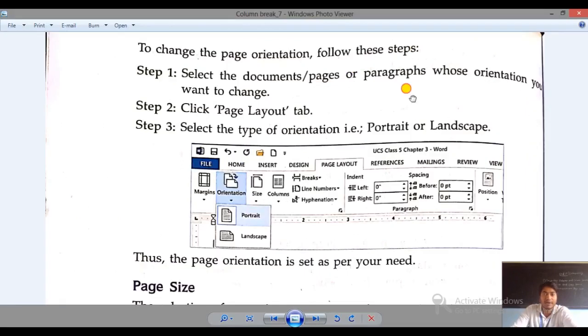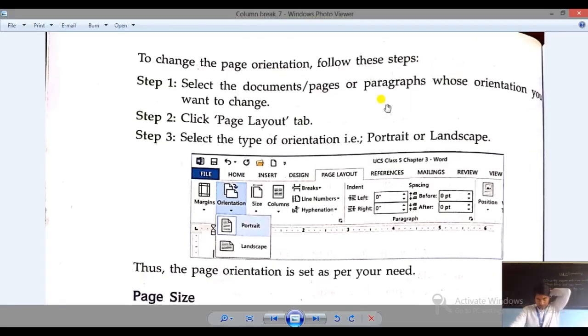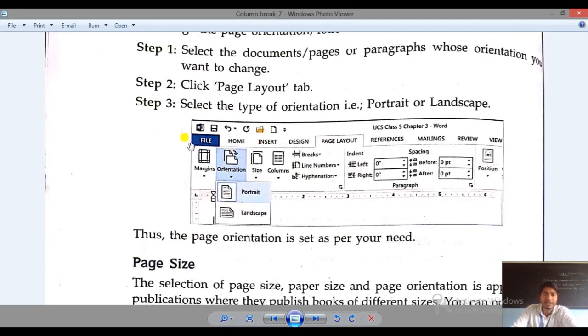So step number 1, let me read out the steps, then I will show you the practical, okay. First step, select the documents, pages or paragraph whose orientation you want to change. Step number 2, click page layout tab. Then step number 3, select the type of orientation, that is portrait or landscape. Thus the page orientation is set as per your need, okay.